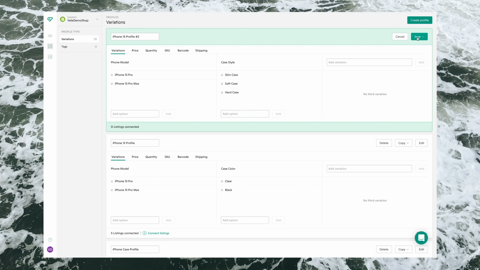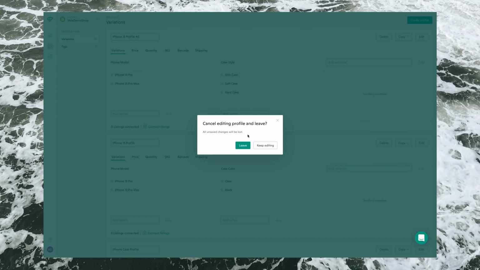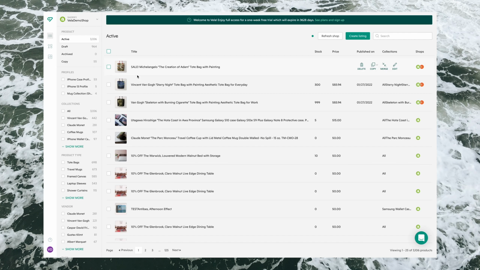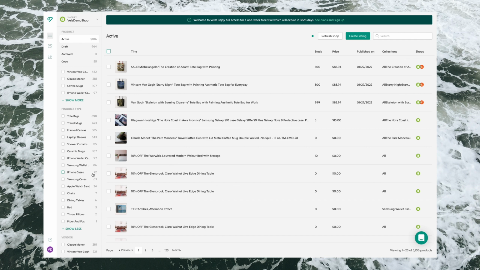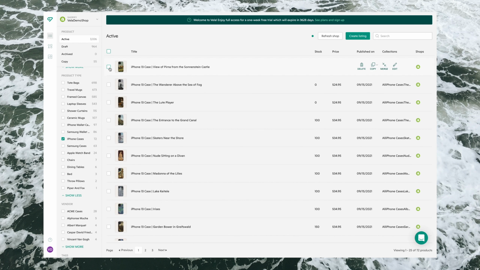Add, and let's save that again. Now you notice that at this point, it is still not connected to any listings, but I'll show how we're going to connect that to additional listings. So let's go back to the main page here and look back at our iPhone cases. I'll just pick these first three as an example.